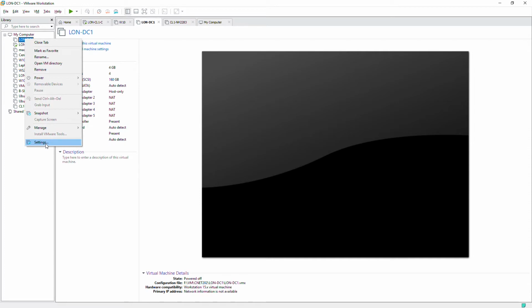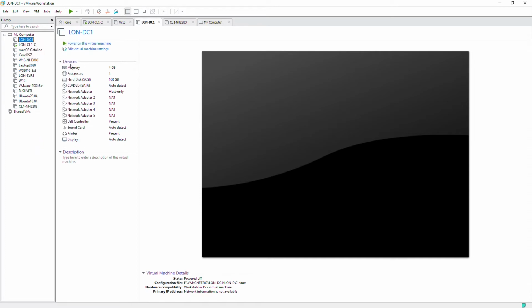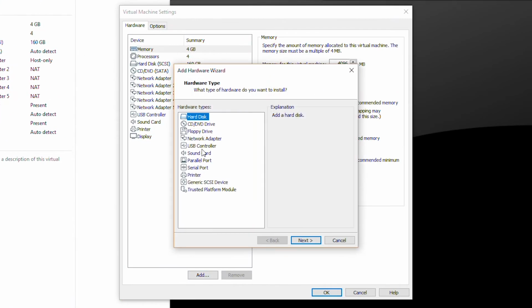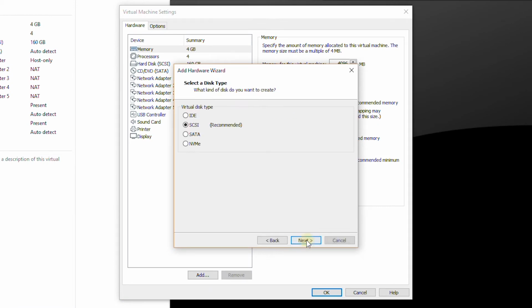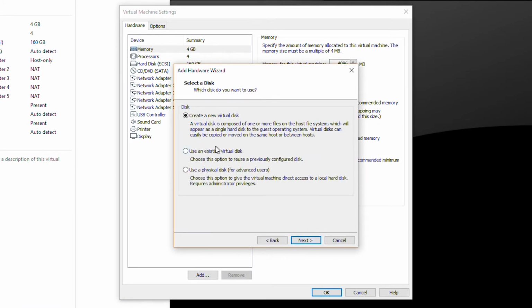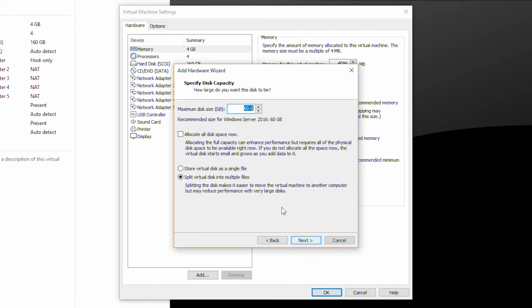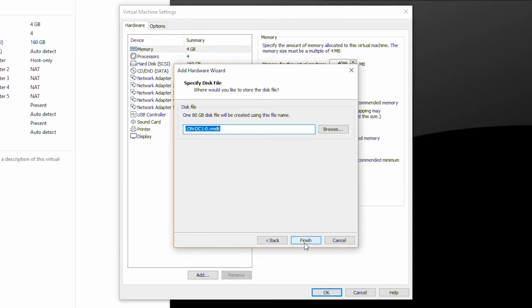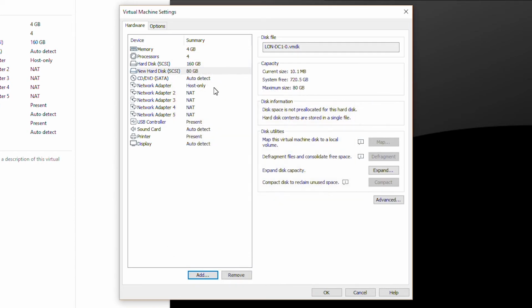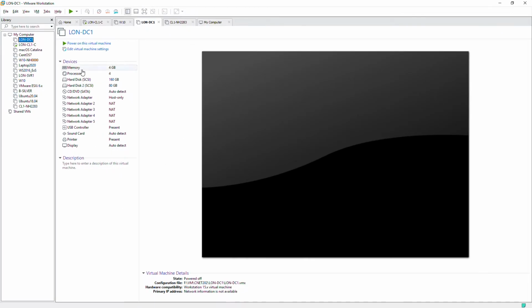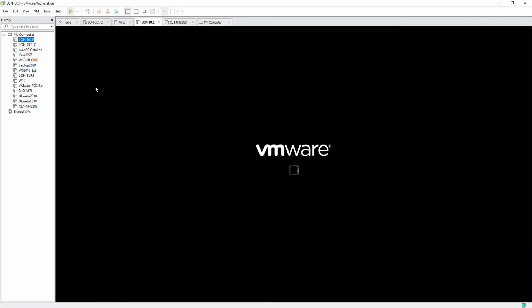So we'll go to the settings of the server and then add a new drive. So I will make an 80 GB drive, store as a single file, and then finish. I should have more space in the server now. I will turn it on.